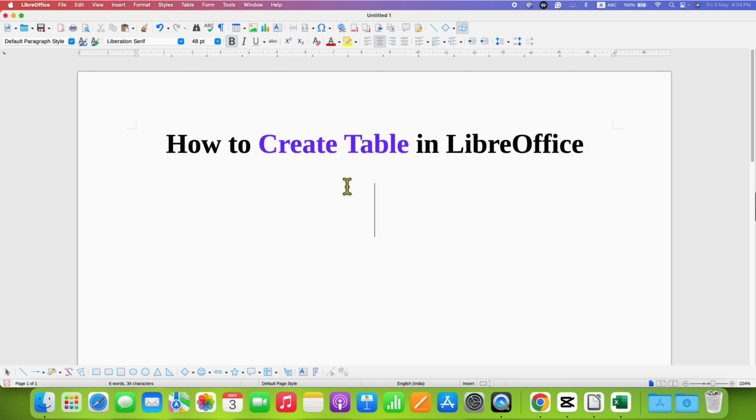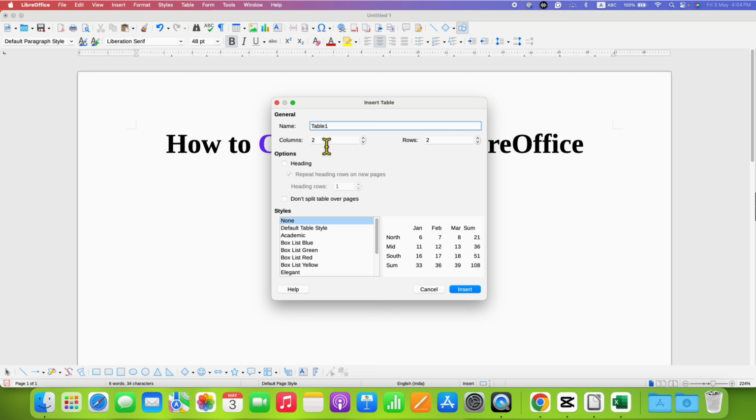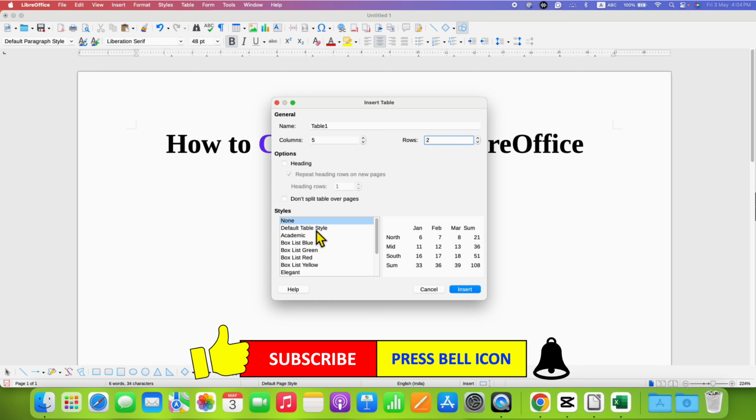Now let's say you need to specify how many rows and columns you want, then you can go to the more option and here you can specify the number of columns, let's say 5 by 2. And you can see the table styles here. If you want table styles, you can explore them like this. And if you like any one of the styles, you can just click on insert to insert the table with that style.